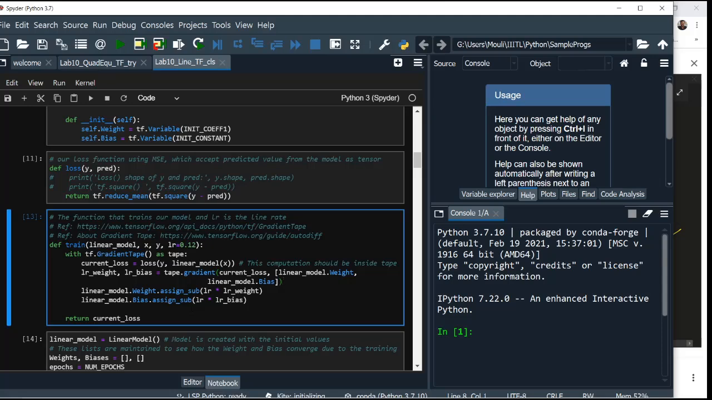Adding or subtracting? Assign sub. Sub means substitution maybe. Okay. Yeah, I don't know, subtraction, but this is how it works in PyTorch. I think gradient gives the delta x, and then you multiply it with the LR, and then you add to it. Now why are we passing these two here?